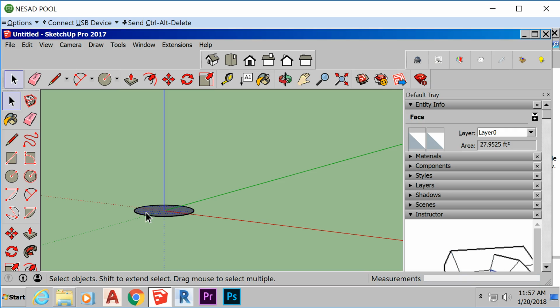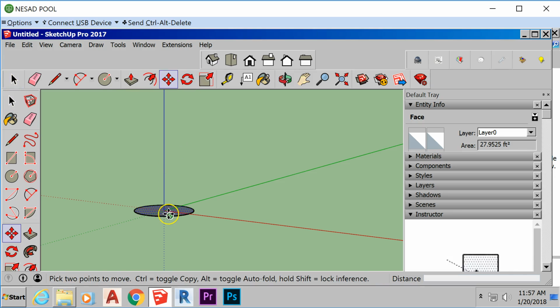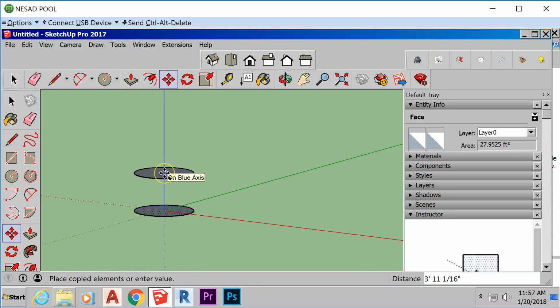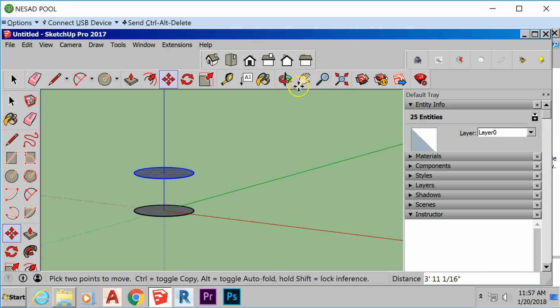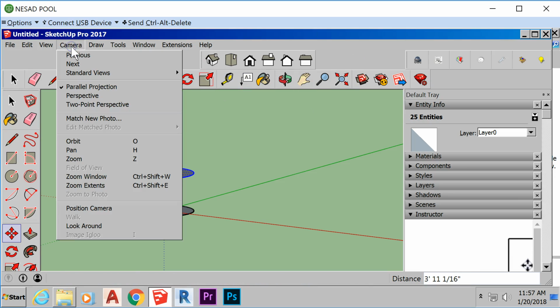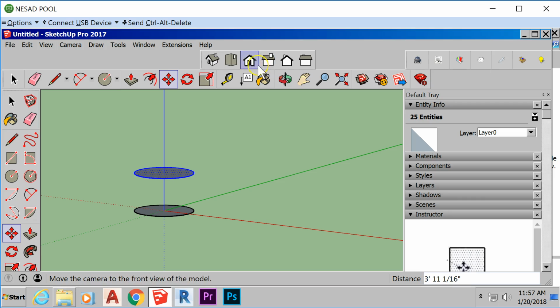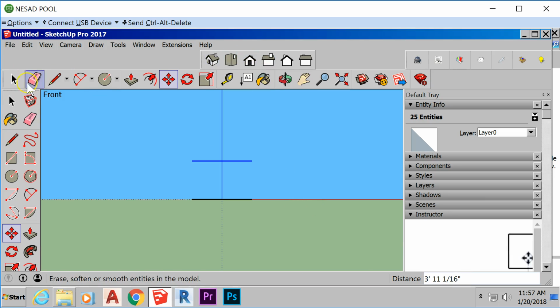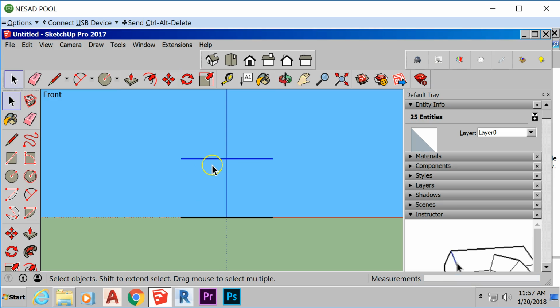a center point by drawing a line from the circle that we're going to revolve to make a copy of this circle. Camera's in parallel mode. I'm going to go to a front view. So we have 2 circles, identical.